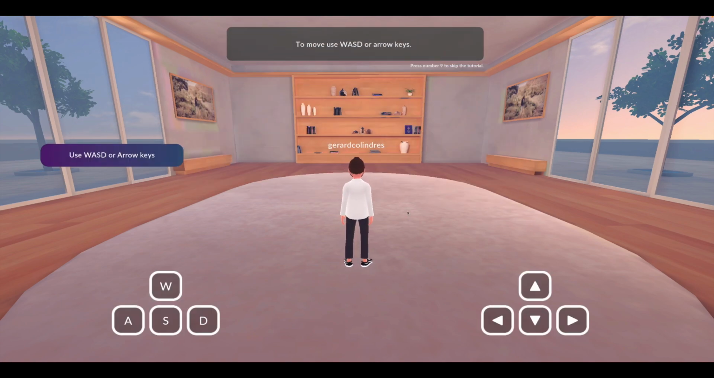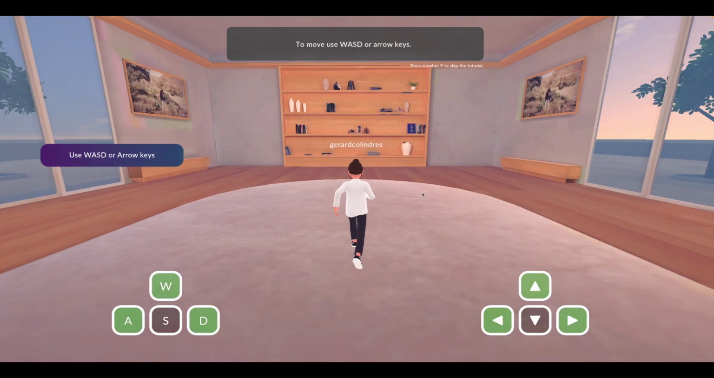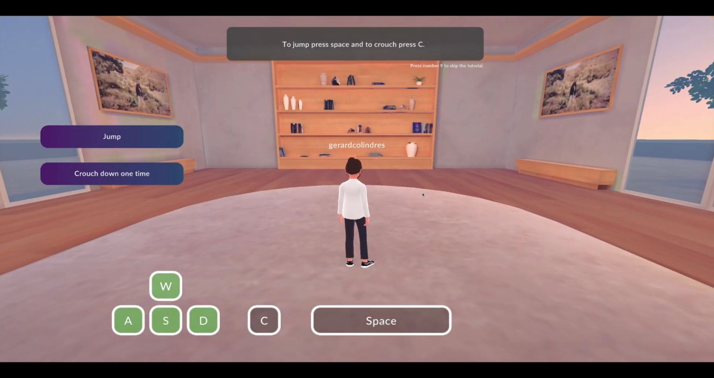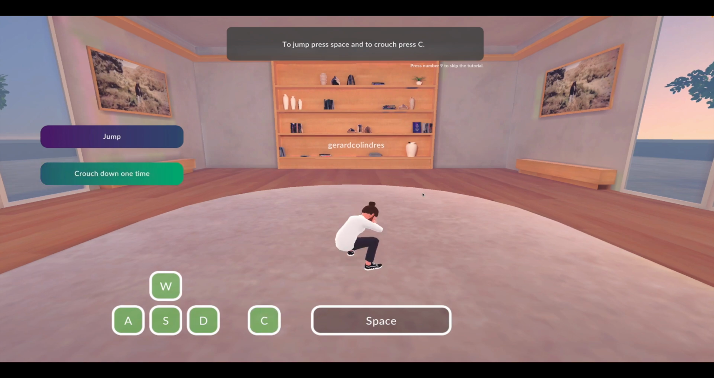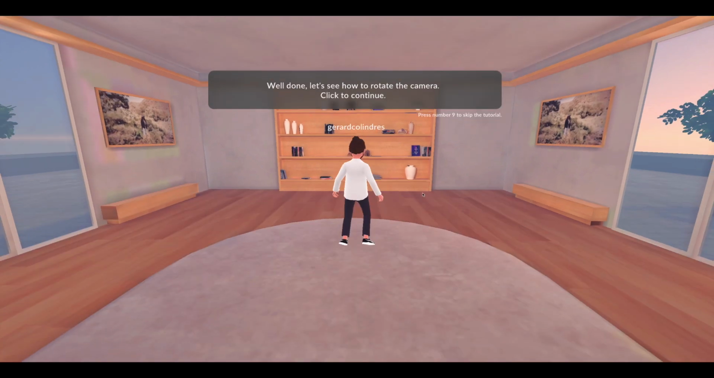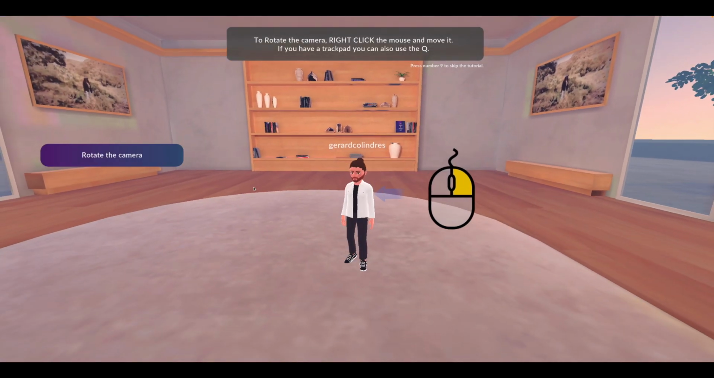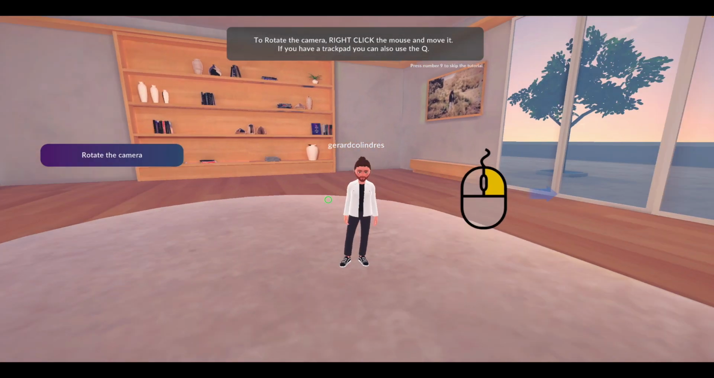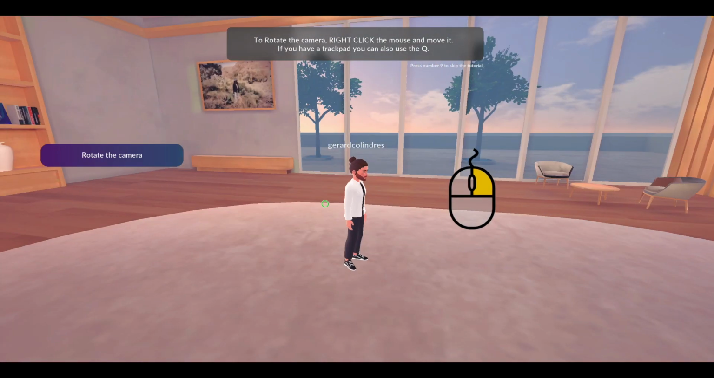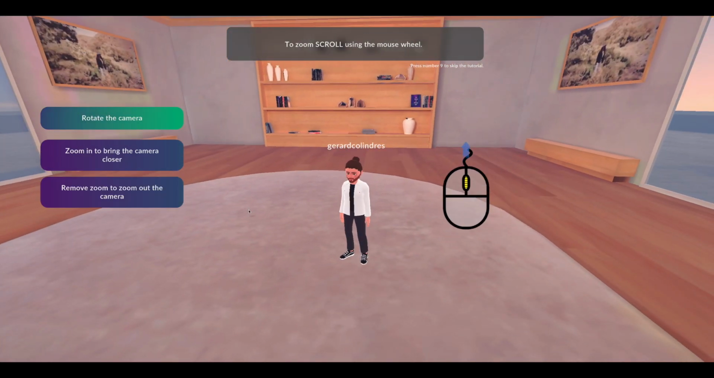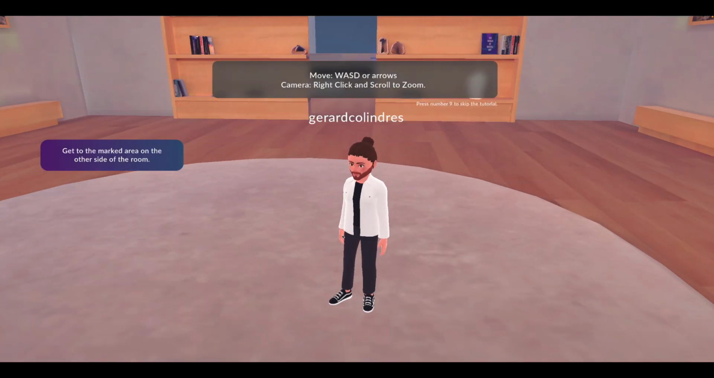Now, what the platform asks me to do the first time we start is to start the tutorial. We can move with the WASD keys or with the arrow keys on our keyboard. We can also press C to crouch or press the space bar on our keyboard to jump. If we hold down the right mouse button and move our mouse, we can rotate the camera. In addition to this, we can zoom the camera by scrolling with the scroll wheel on our mouse.